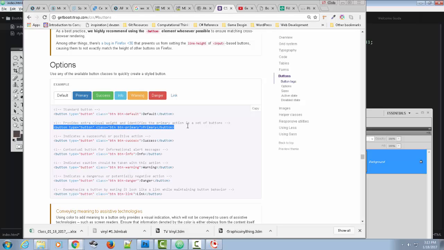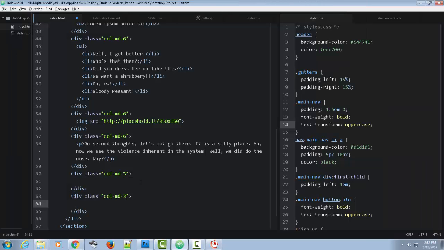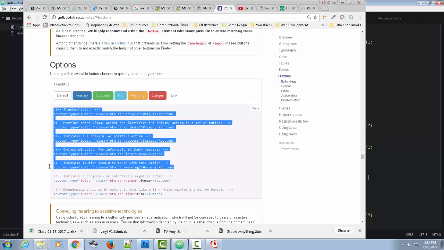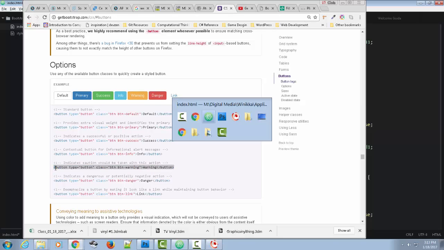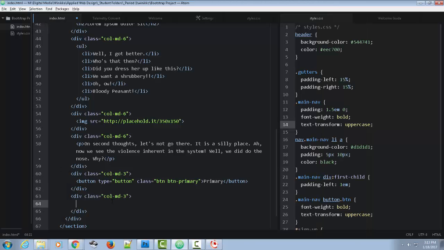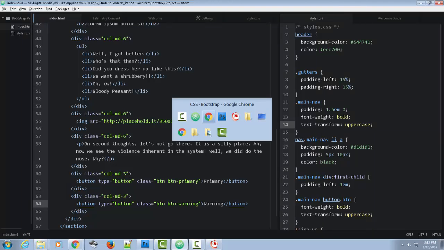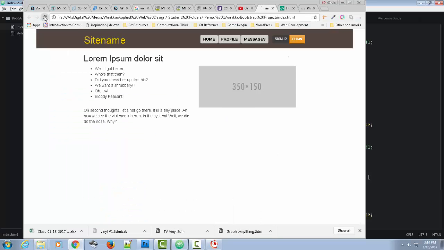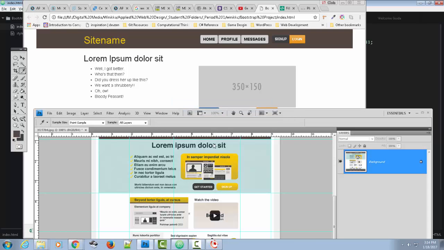I'm going to copy that. Put that in the first one. And we'll do the warning in the next. Save our changes. Go back here, hit refresh. And now, like I said, the only thing that we're having some issues with is padding. We're going to need to add some padding to sort of style these a little bit.